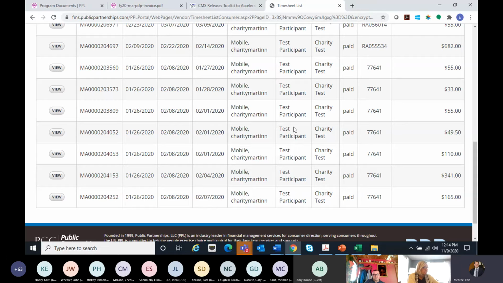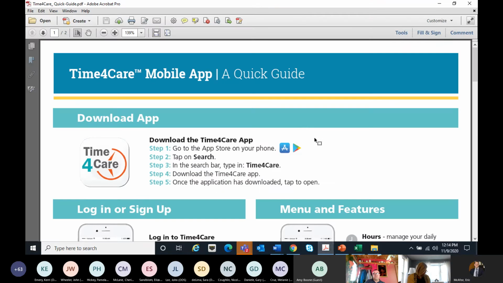So with an eye on time, I am going to plow ahead and just quickly review our Time for Care mobile app. So we're on slides 48 and 49 now. There's a Time for Care mobile app quick guide on our website, www.publicpartnerships.com. It also should have been sent out by your regional manager earlier today.